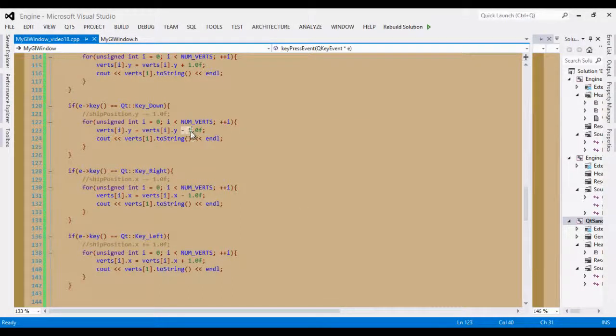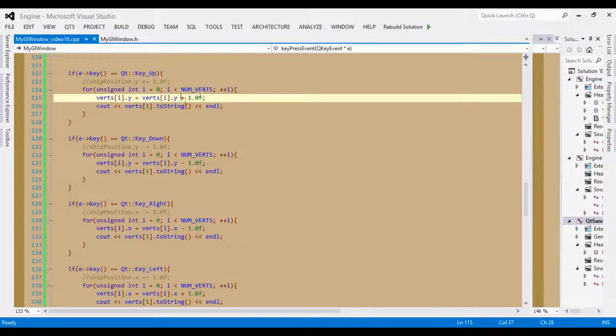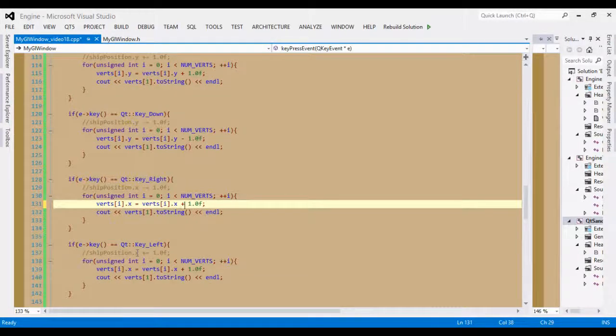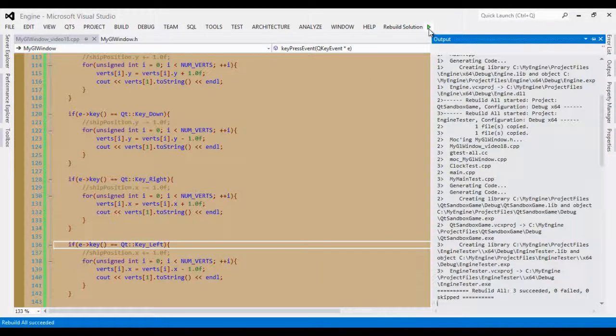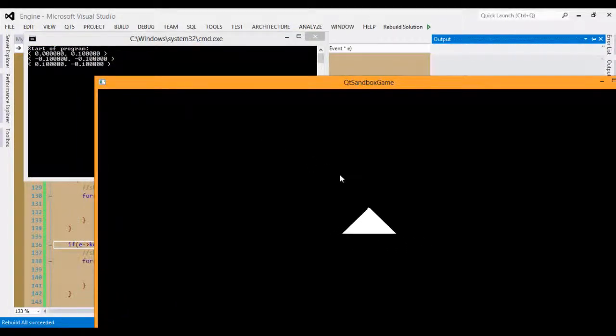Let's see what's going on. I recognize what's going on. It's our data. Key up, +1, key down, -1, right. Our X is supposed to be +1. Our left is supposed to be -1. So compile, run it.